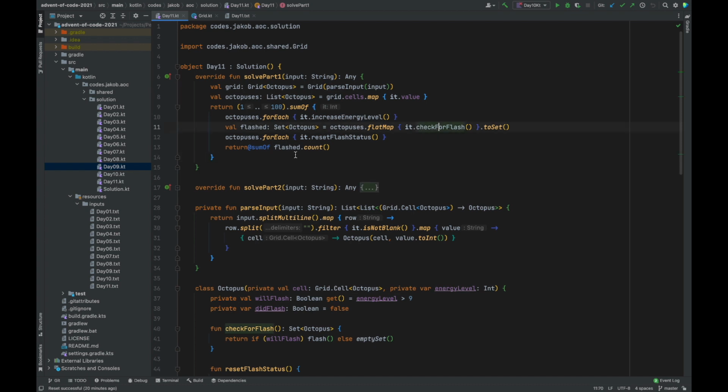Before we check this, the last thing we then do in each step is, for each octopus, reset the flash status. So we, of course, have to now say, okay, the step is over, so you can flash again, such that when the next iteration begins here, it's eligible to flash again.